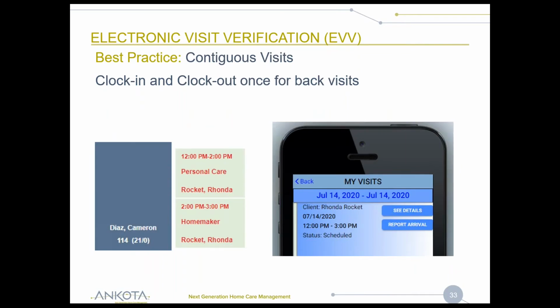All right, so I mentioned this next one early on, is that if you have back-to-back visits, so here I have that our client Rhonda Rocket has visits for personal care and homemaker with Cameron Diaz, and it's scheduled noon to 2 for the personal care and 2 to 3 for the homemaker. And these are, again, what we've called contiguous visits. But from the caregiver's perspective, they just see it's scheduled from noon to 3.